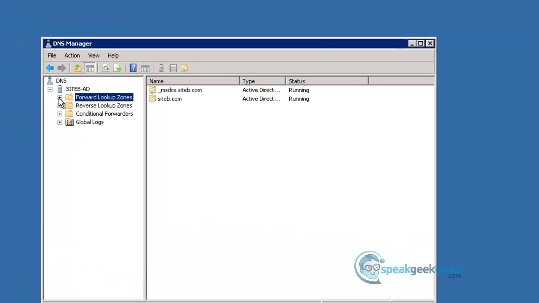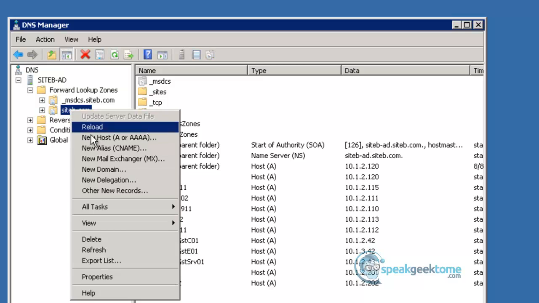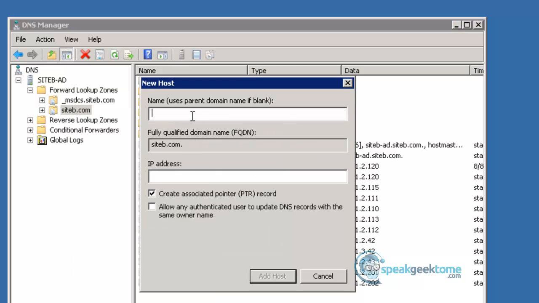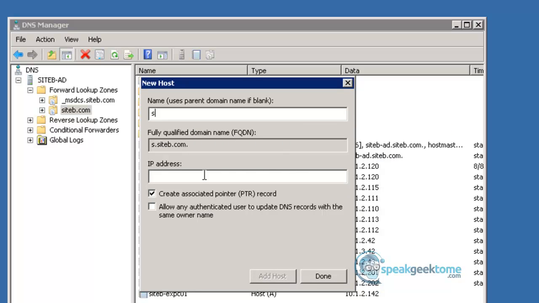Go to Start, Administrative Tools, DNS, and open your directory tree to your domain. Right-click your domain and click New Host. Enter the host name and IP address. Make sure that Create Associated Pointer or PTR record is selected and click Add Host. We just added our first Expressway C host address. Click OK to confirm the successful creation. Next, I will add the redundant C Expressway.